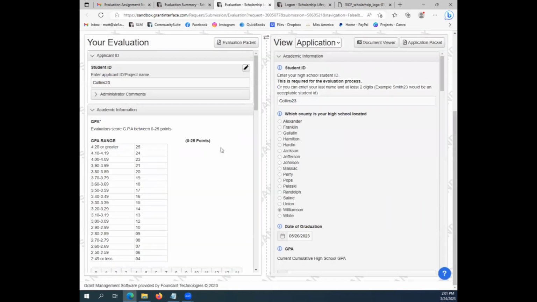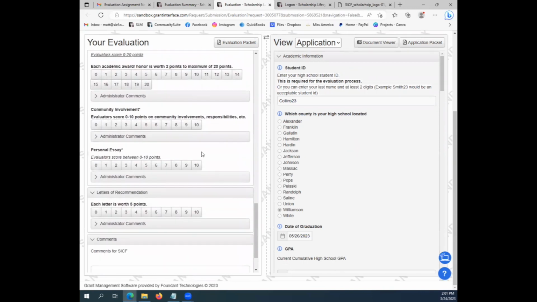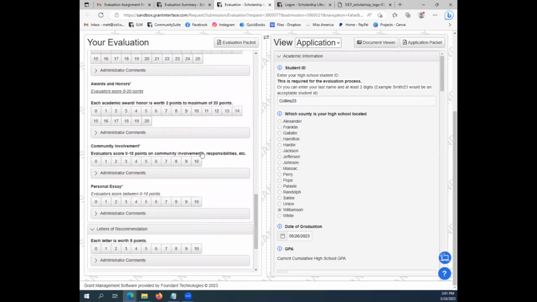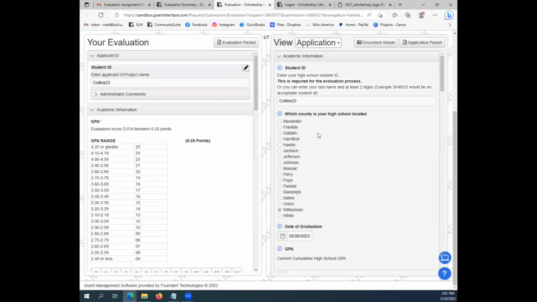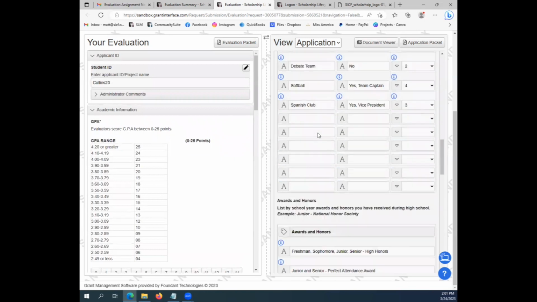And here is where the review process begins. On the left is your evaluation form. It is where you're going to be scoring the student based on their application. And on the right is the application itself that you'll be looking at and scoring.